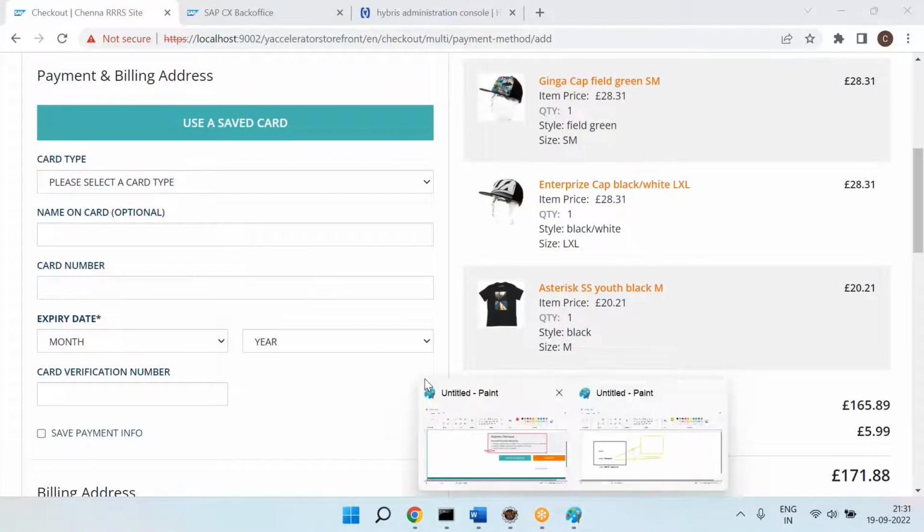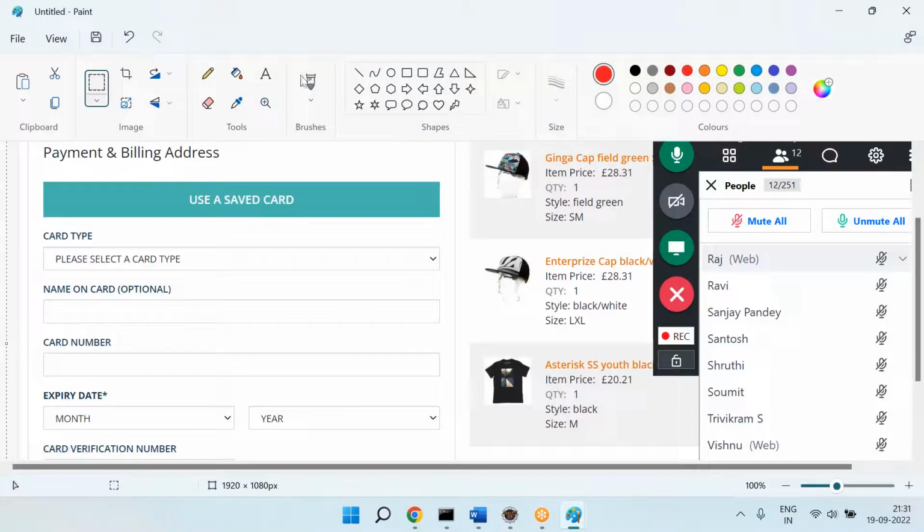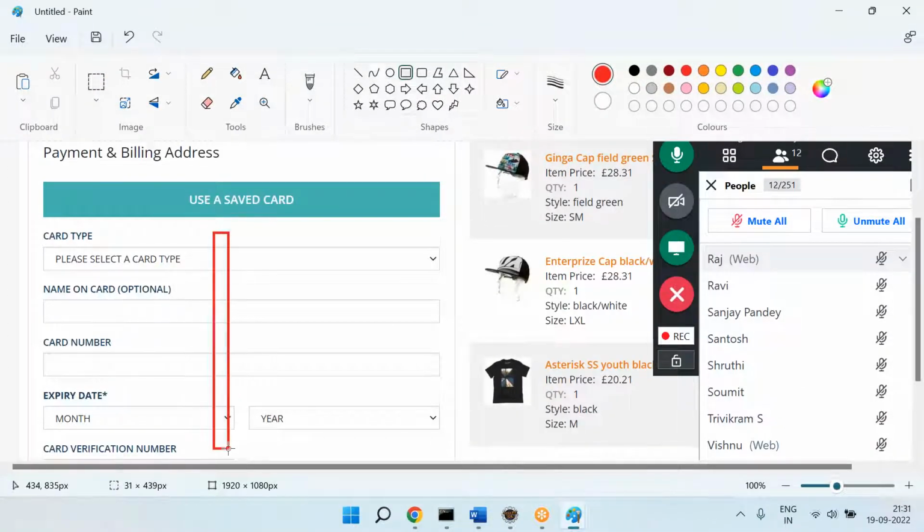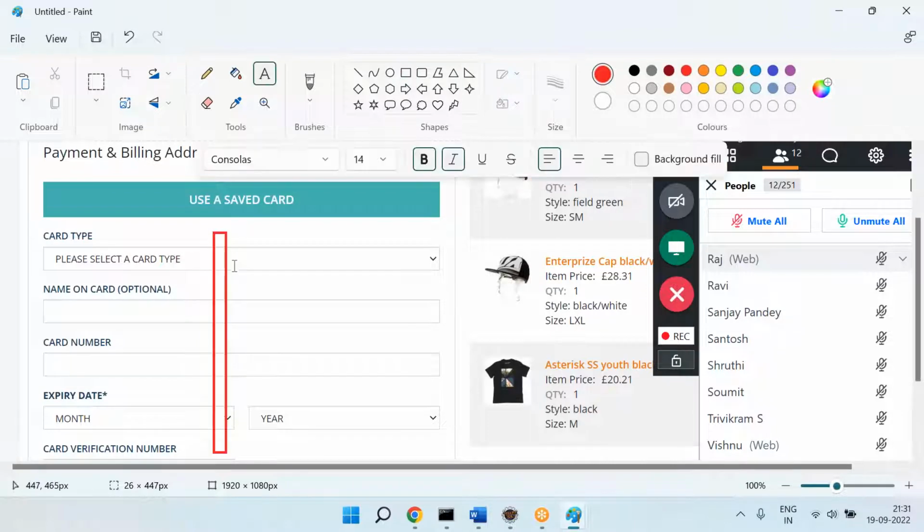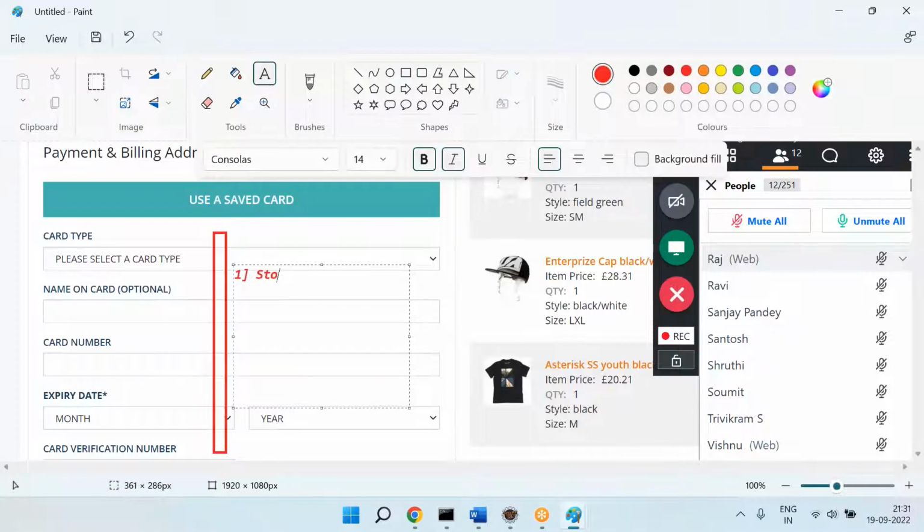So a couple of points we need to understand. When you are entering the card information, the first point is we never store the CVC number, the card verification number, the CVN number. We should not store the CVN number here. If you store the CVN number, then it's a compliance issue. So don't store the CVN number.